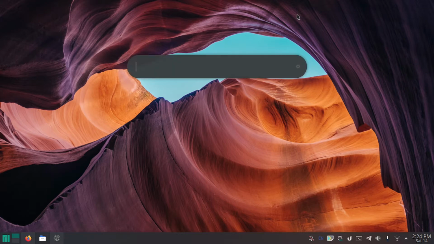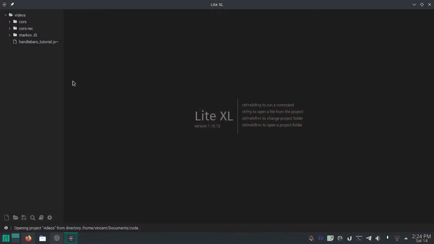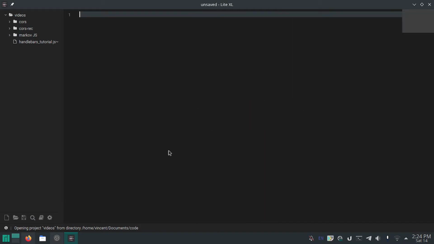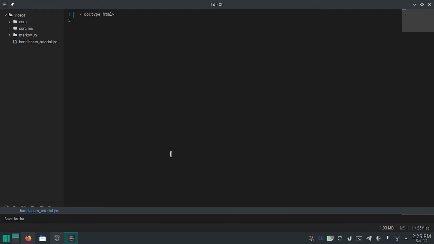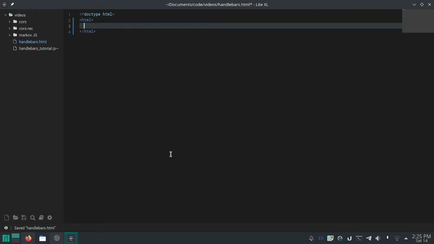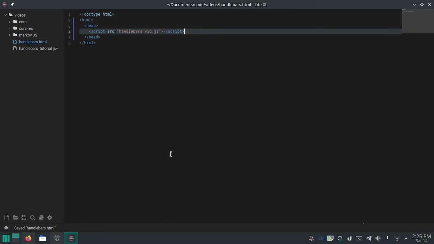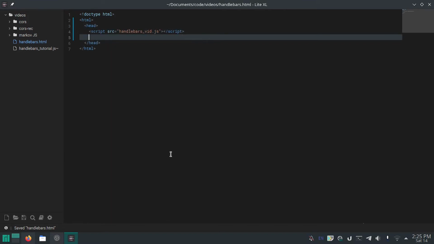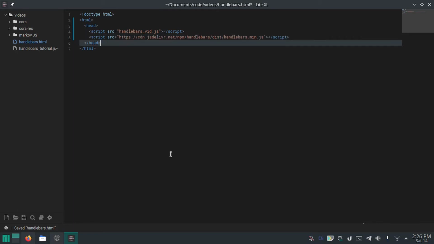So let's just start. I don't want to bother with an intro or whatever. Okay, so first things first, I'm going to make a simple HTML file, handlebars.html, and we are going to, of course, do html, then we'll do head. Okay, so this is going to be our JavaScript file that we're going to make in a second, and then obviously you want to also include the link to the library. Okay, that's all we need in the head.